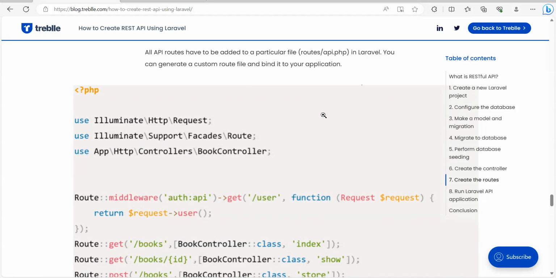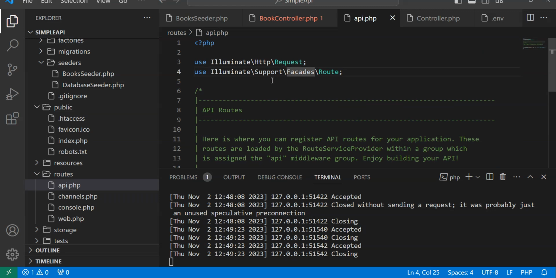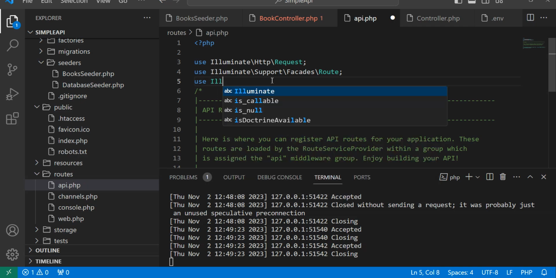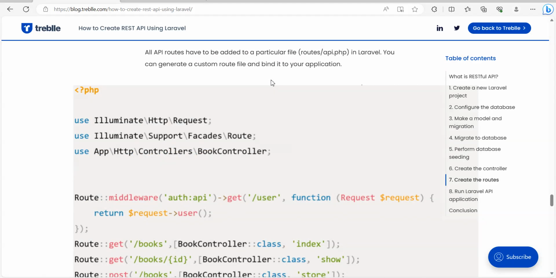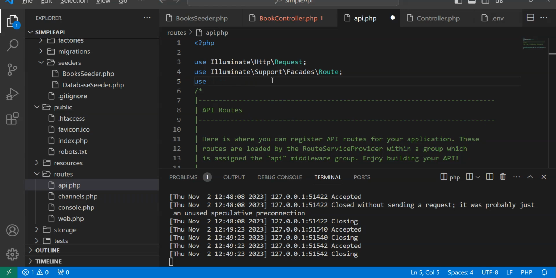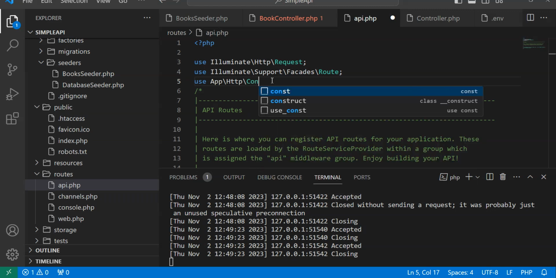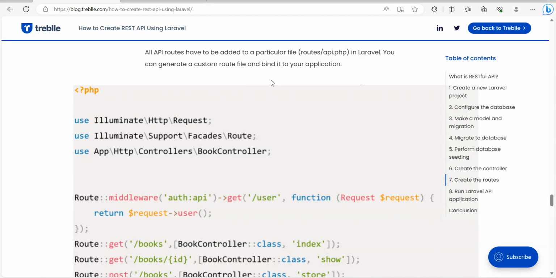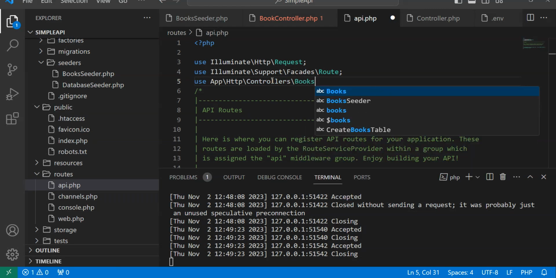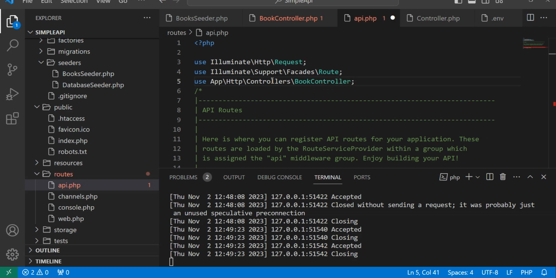Now here we will see this is our middleware which is responsible for managing the API, and here we will use the auth middleware. So before this we will use our controller class. We'll use the use statement, and then where our controller file is, we have to define it in app/Http/Controllers, then BooksController. Okay, this is our API route file.